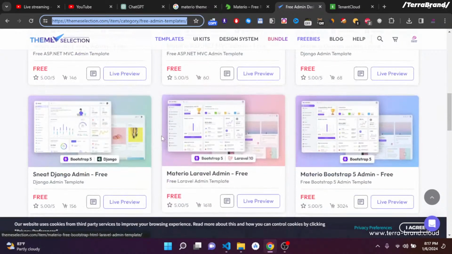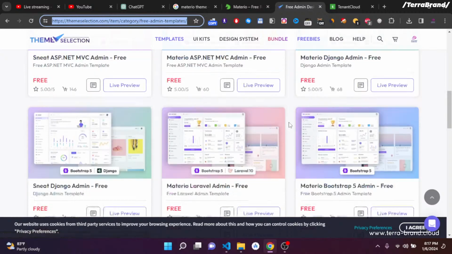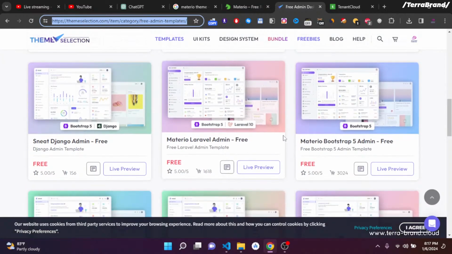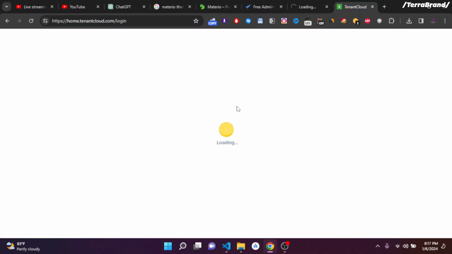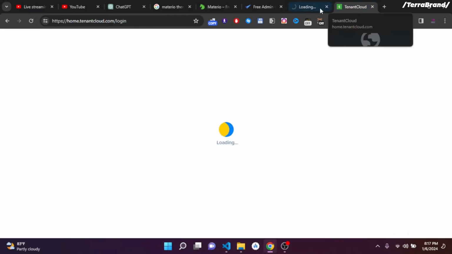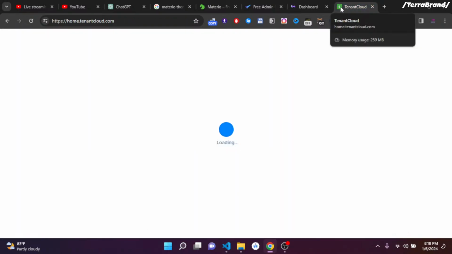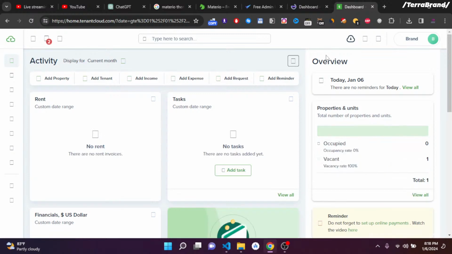So the first thing that you're going to do is download the Material. You're going to download the Laravel version, this one. You're going to download it, and let's have a live preview. Okay, Tenant Cloud is still loading. Okay, I think if other things can open quickly, they need to make Tenant Cloud as light as possible. Anyway, I'm logged in.